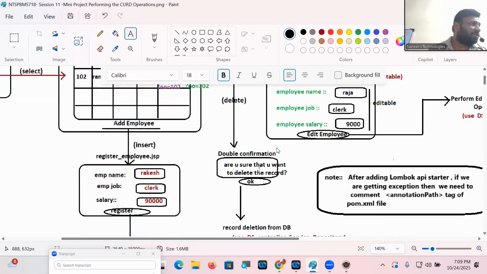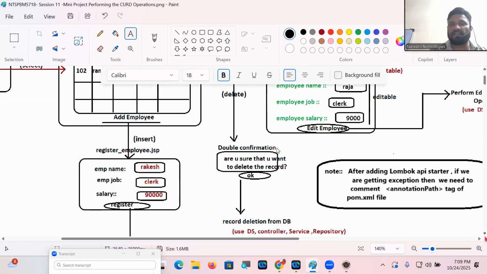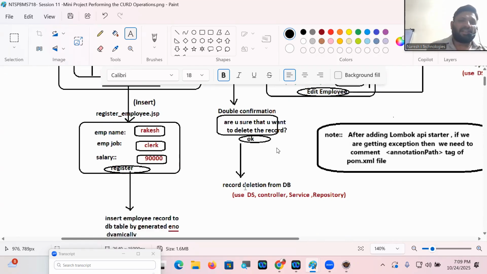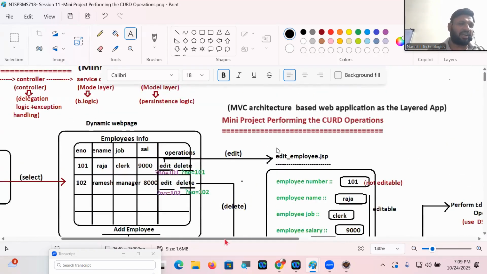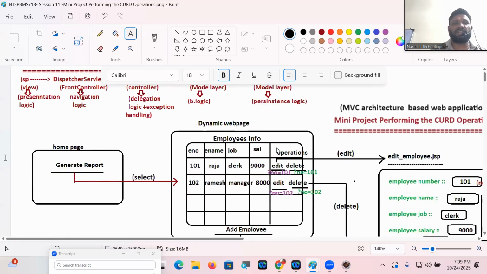Are you sure you want to delete the employee? If you say okay, once we give double confirmation, will the record deletion from the database take place or not, guys? Say something, I want a reply. Once again, check it out.